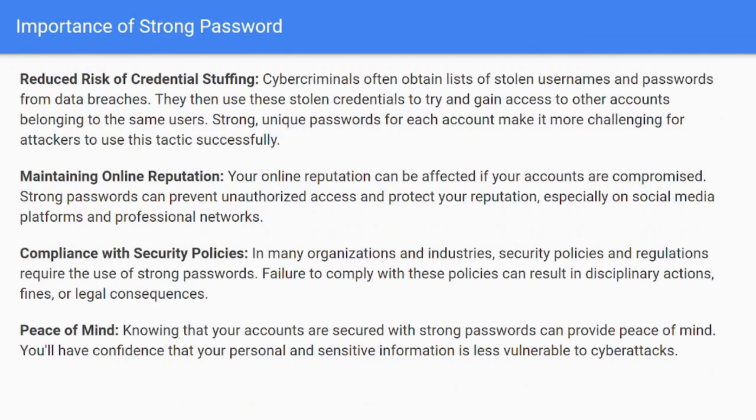So, reduce risks of credential stuffing. Criminals often obtain lists of stolen usernames and passwords from data breaches. Exactly what I said. Then they use these stolen credentials to try and gain access to other accounts belonging to the user. A strong unique password for each account makes it more difficult for an attacker to use these tactics. Exactly.